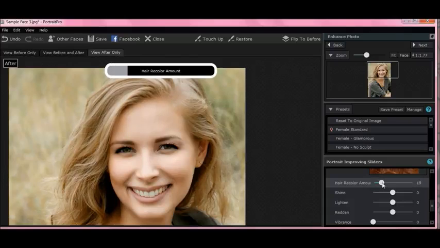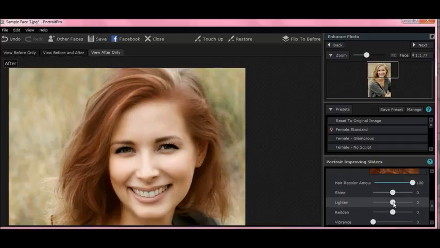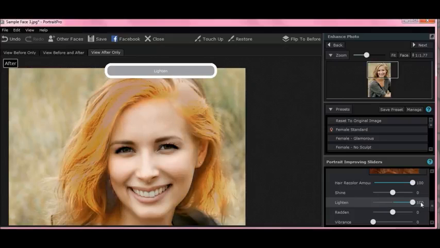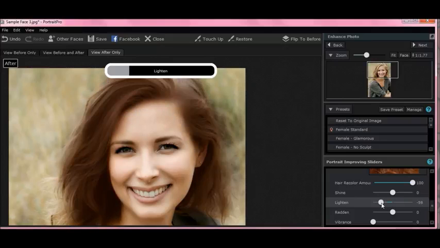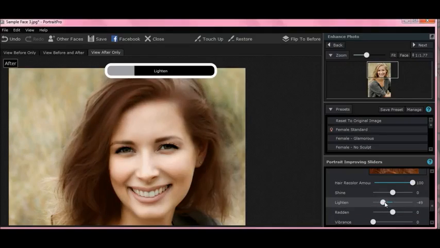But if you hit hair recolor amount and pull it to the right, see, it gives you a little bit more vibrance. And then there's a scroll that says lighten. It says lighten, but it makes it darker. Okay, so lighten. Let's turn lighten off. That's not a very nice color. It's kind of a mousy brown. So let's put it back a little bit.